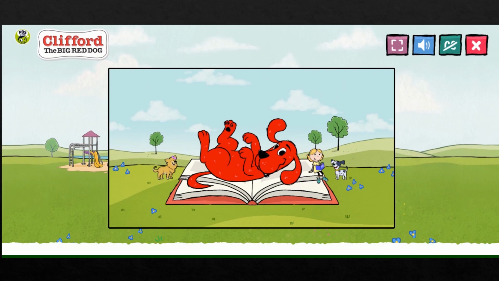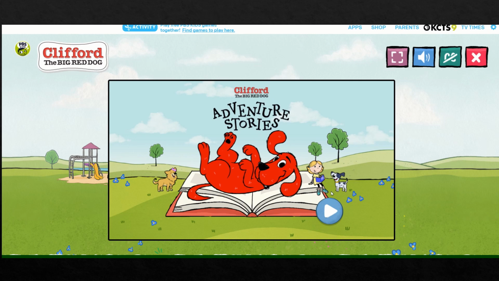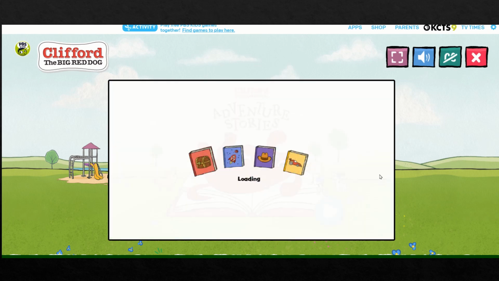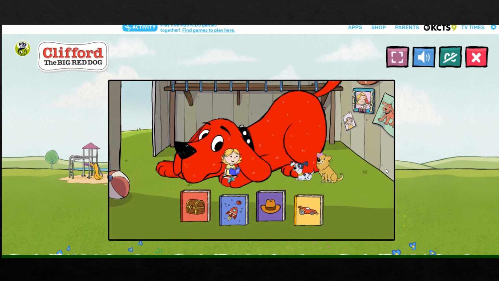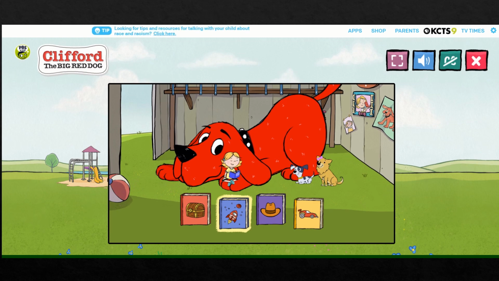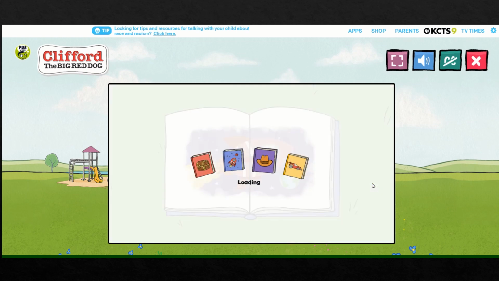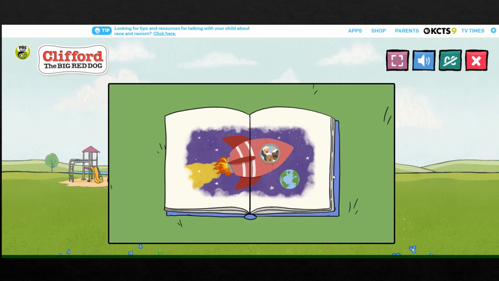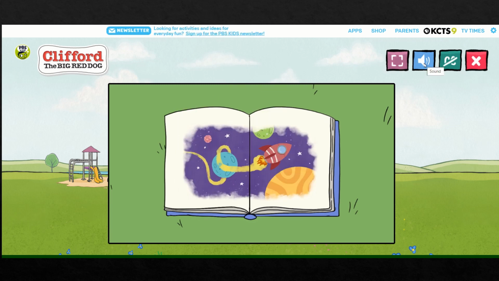Most kids know who that is, so it might help them stay focused on Adventure stories! Let's go! Which book do you want to read first? Astronauts. The astronauts left home, traveling to space in their rocket ship. They zoomed across the universe to explore faraway stars and planets.